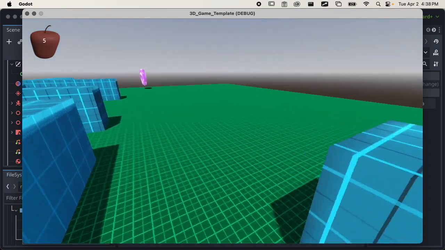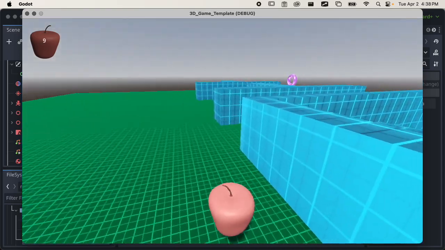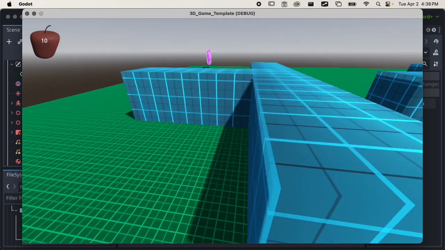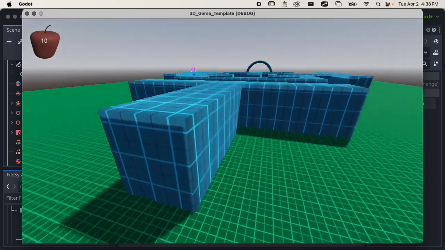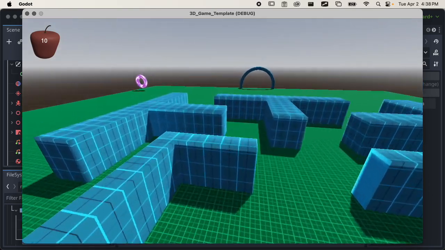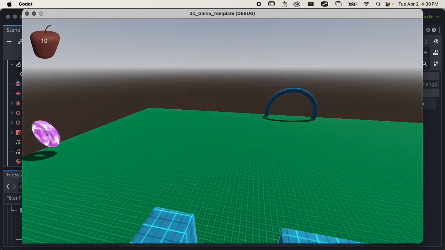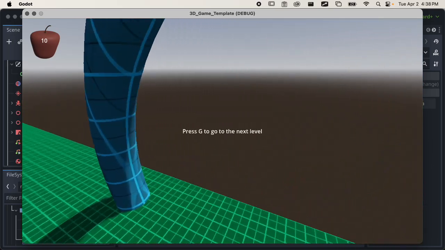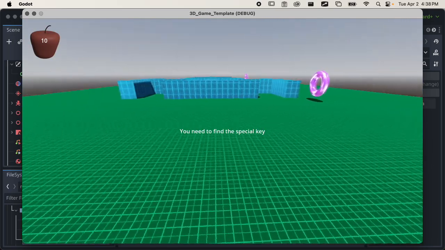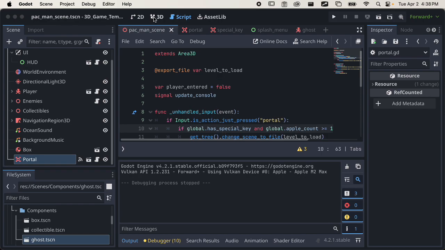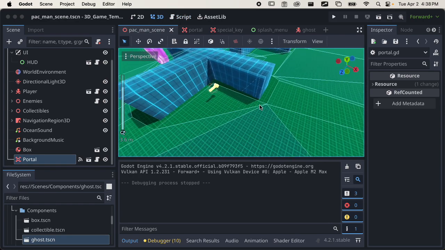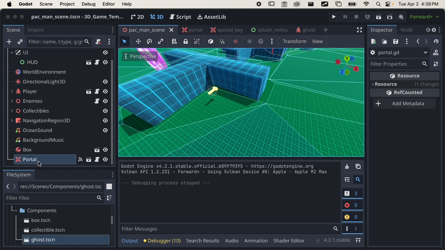Okay, let's get all my apples. Let's check for my key. Okay, the key, something's happening to the key. Actually, I have a theory, but let's see if I can go to the main level. You need to find a special key. Okay, let's go to our key, and where's our key?